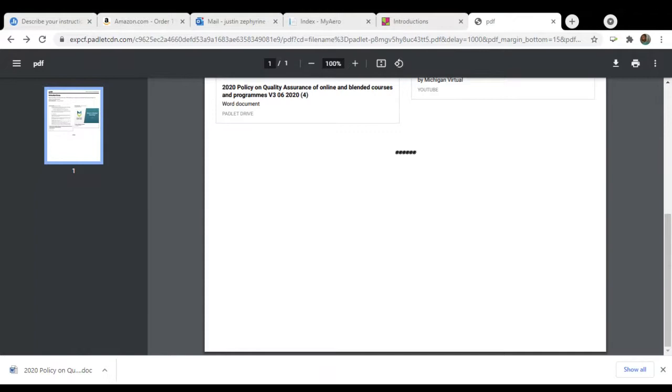Any questions on that? Okay, great. So just wanted to make sure everyone is comfortable with Padlet, or any questions on how to use Padlet, what are some functionalities of Padlet, and so on?